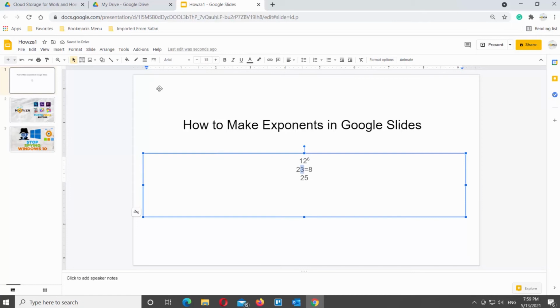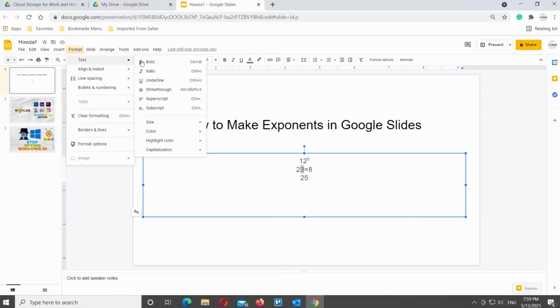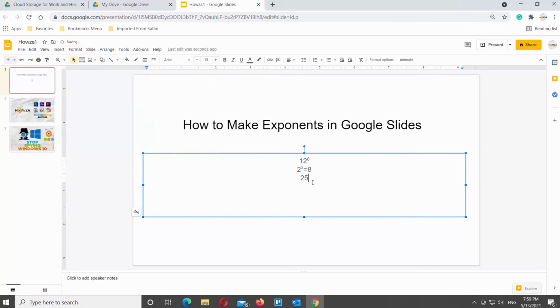Select the number. Go to Format at the top tools bar. Click on Text and choose Superscript from the list. Repeat as many times as you need.